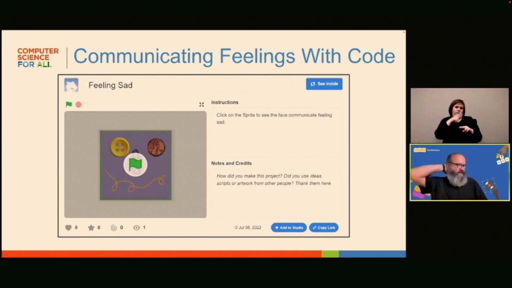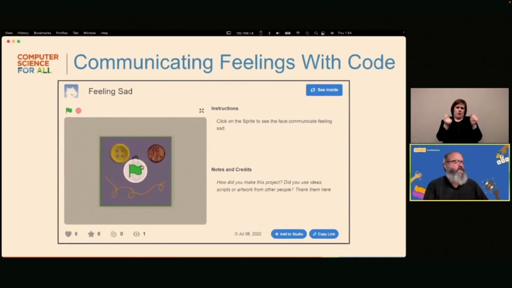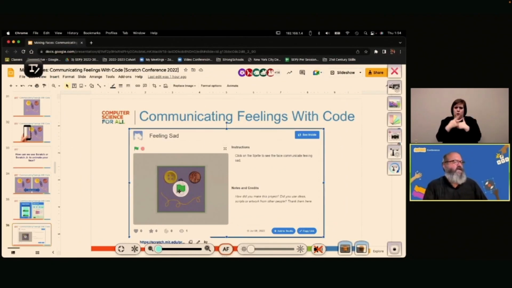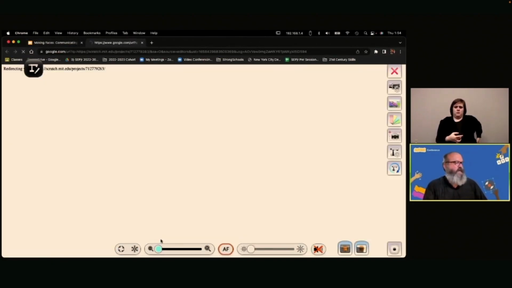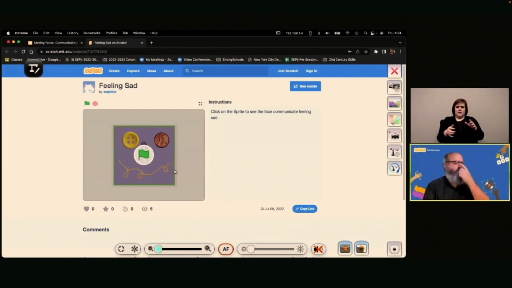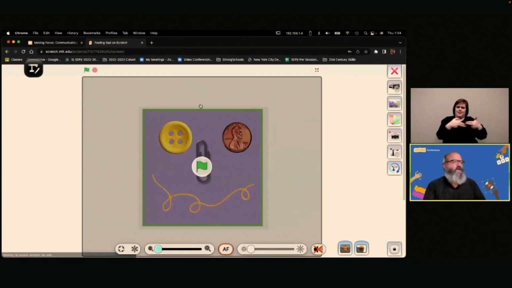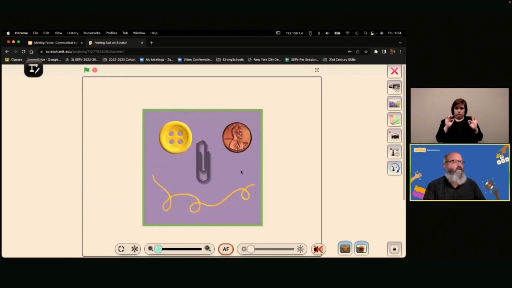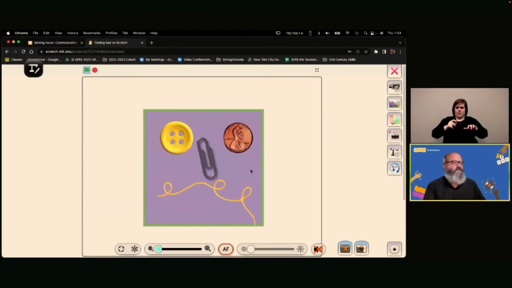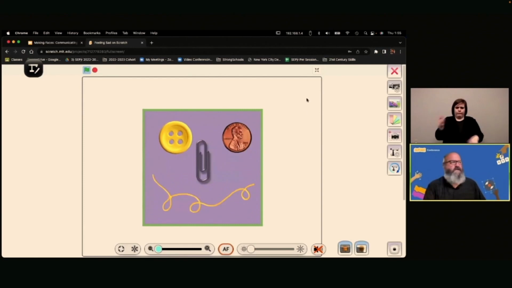So the example here, and I'm going to just show you real quickly, and these projects are linked in the slide deck, but I'll just show you. Can you see the project? Okay, great. So if I click here, we'll click on the sprite. So it's just going in between the two sprites.